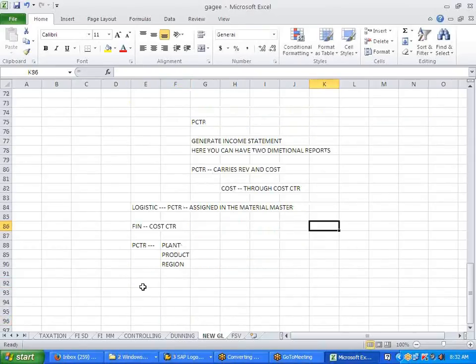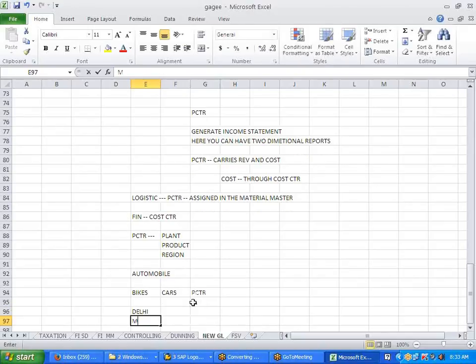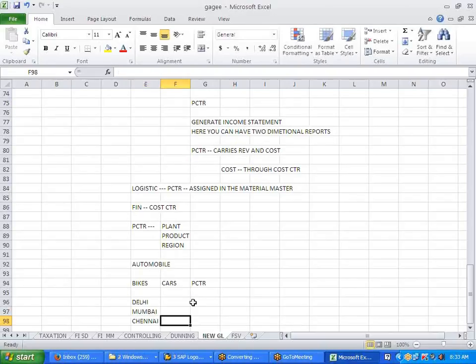Let's take for example an automobile company. This automobile company manufactures bikes and cars. This I will refer to as profit center. Next, for example, I might sell it in Delhi, I might sell it in Mumbai also, right? Chennai, whatever. So these are referred to as segments.